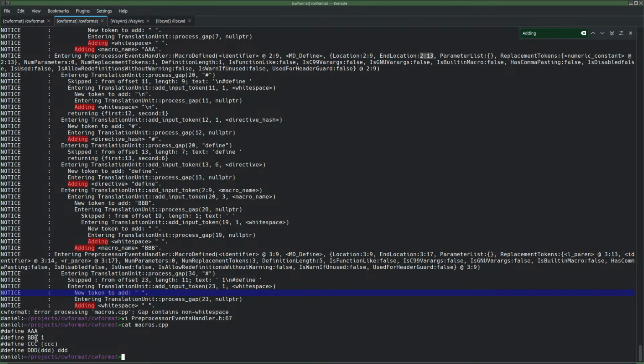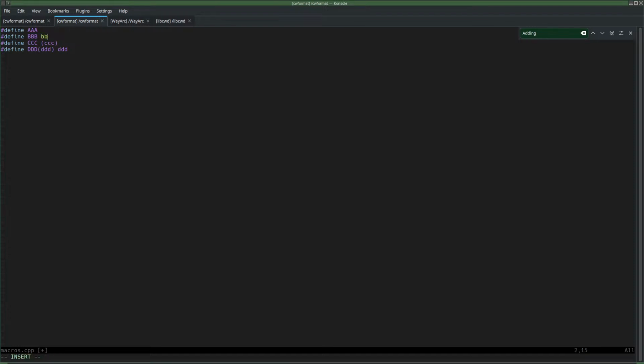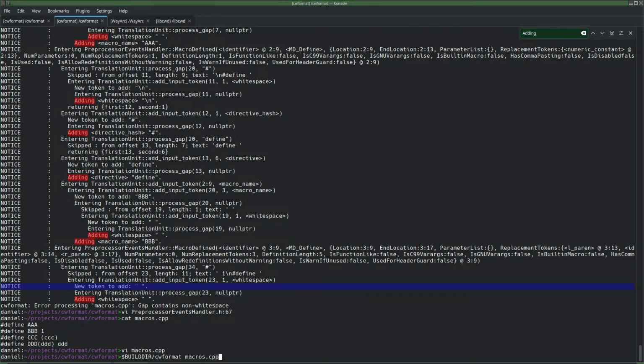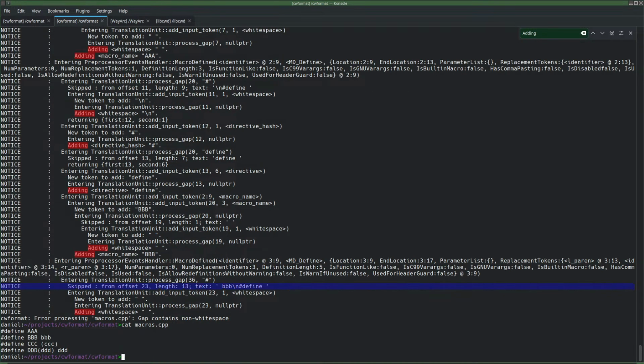Line 10, 11, 12, 13. End location is the location of the last token. So it's still on top of the token. What if we have more than one character there? So let's just call this thing BBB. The end location is still 2.13. Wow. It's literally the start of the last token.